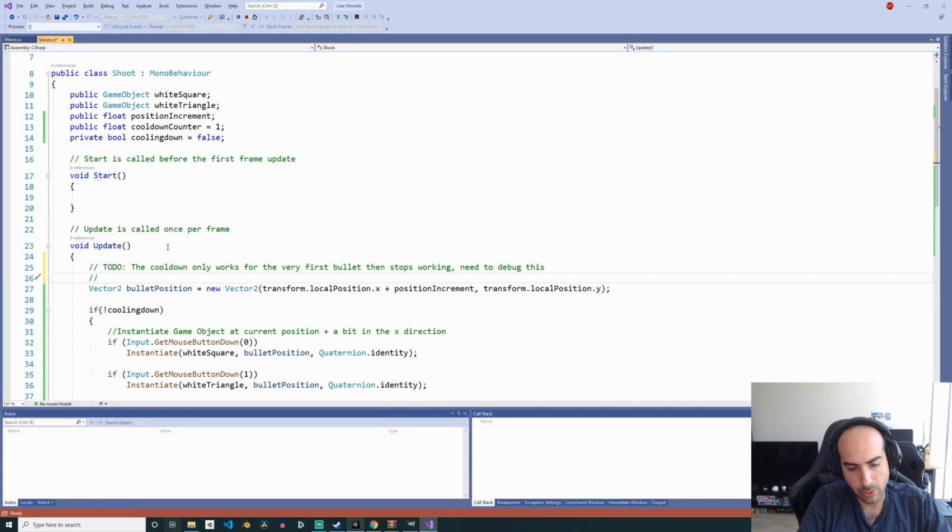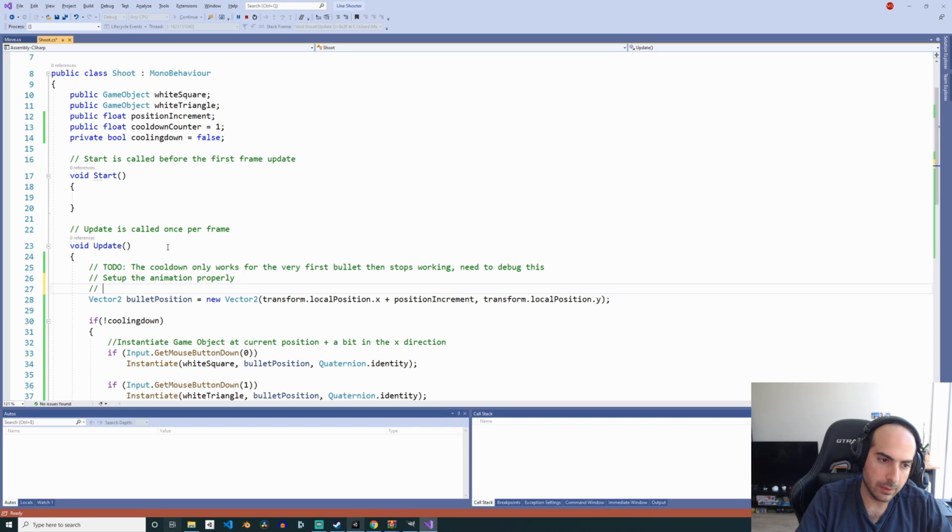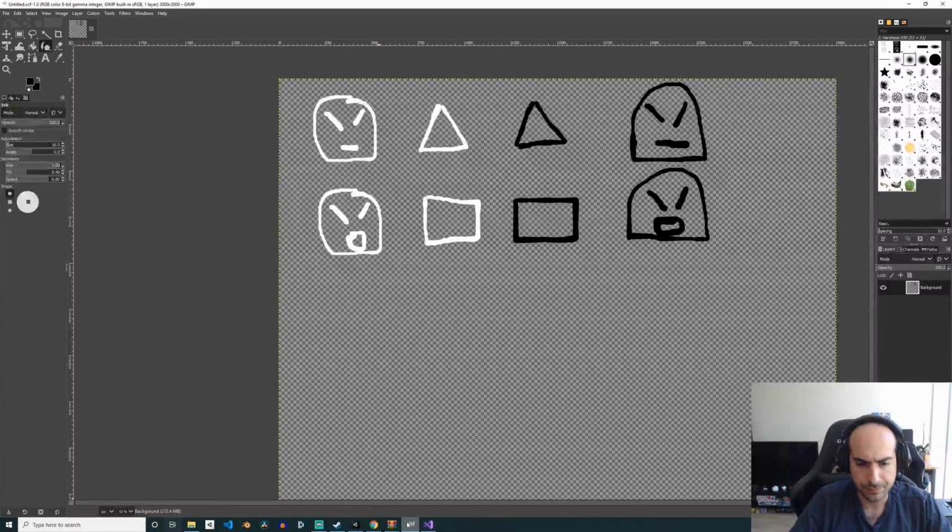And then the next to do I want to do is set up the animation properly, so between the mouth opening and closing. Then the third thing I want to do is add physics to the prefab where they can detect collisions. So that's actually fairly easy to do, so let me just show you how to do that right now.